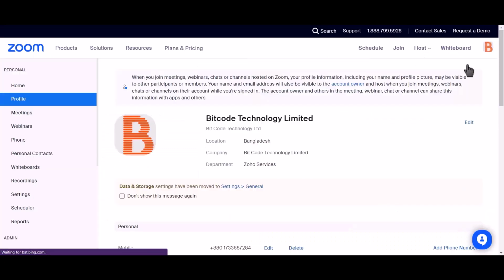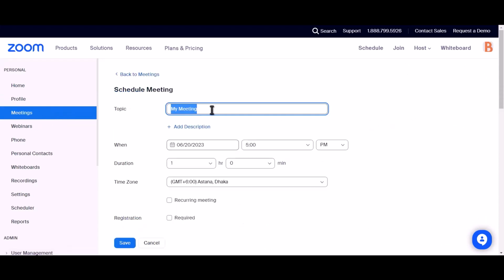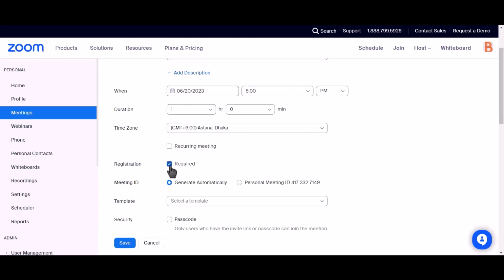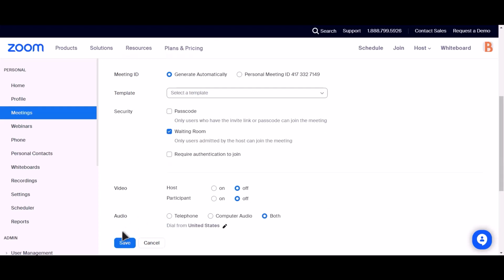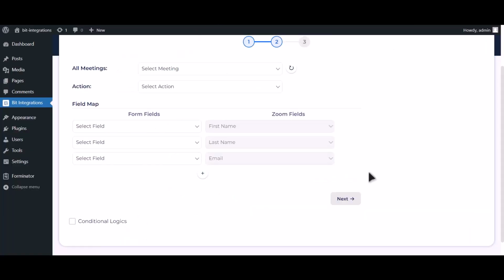Now go to Zoom Account. Click on My Account. Go to Meetings. Click on Schedule a Meeting. Give a topic name. Check the registration box. This is required. Click on Save. Now go to Bit Integrations dashboard.